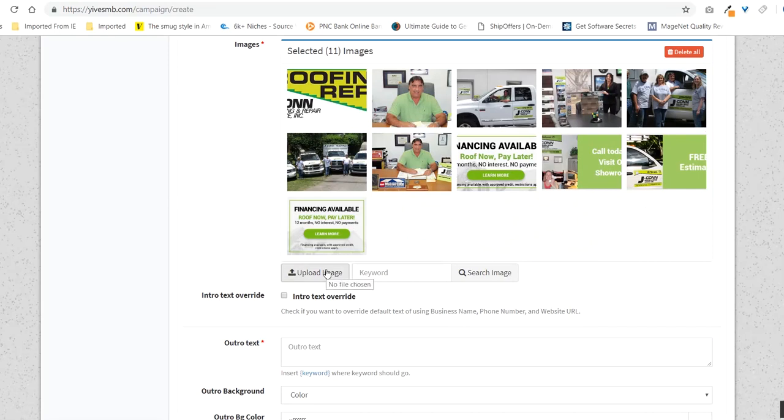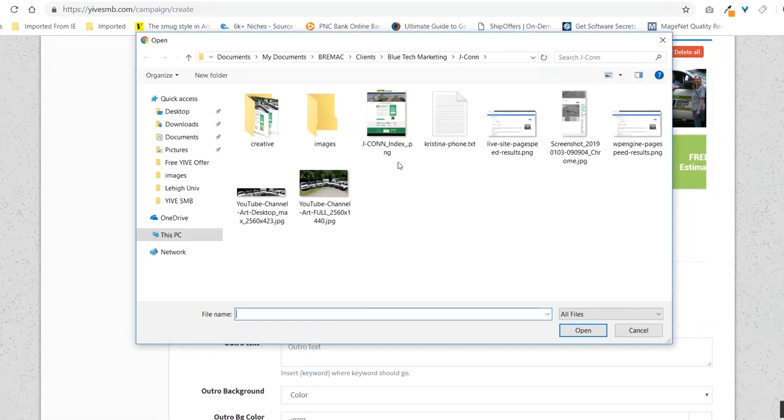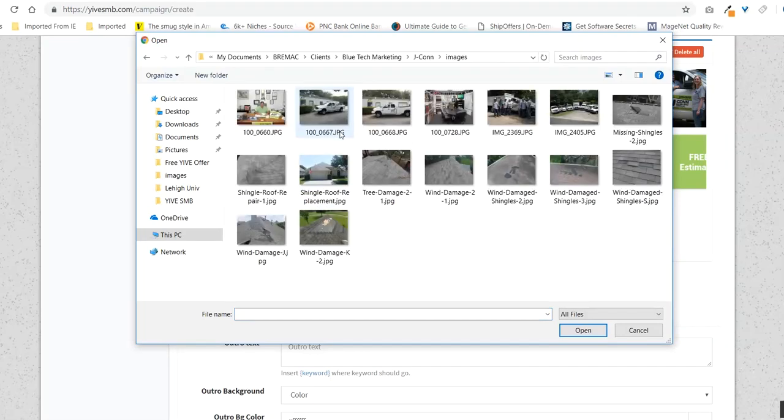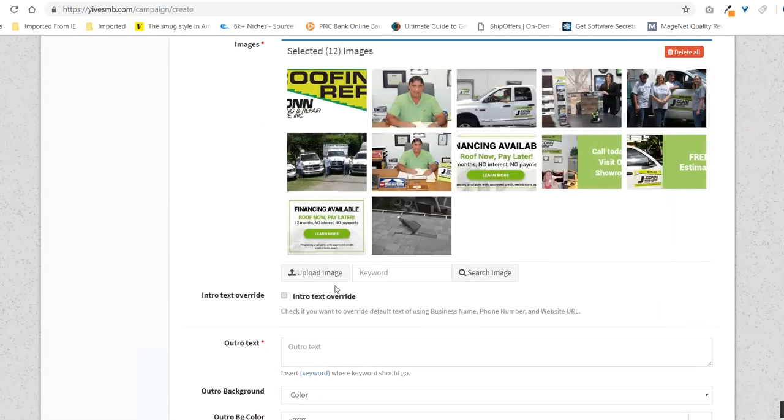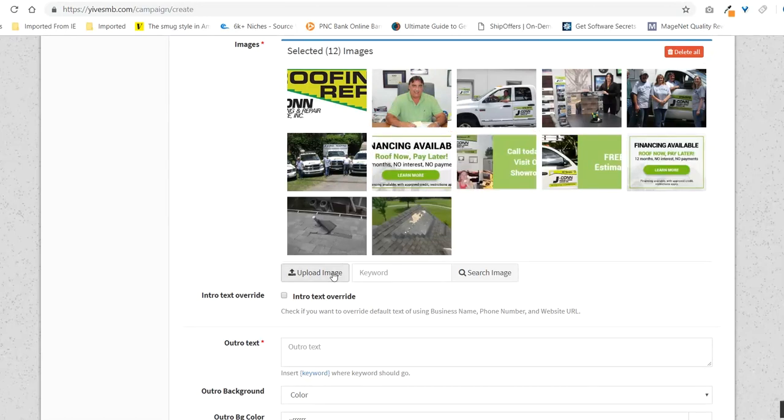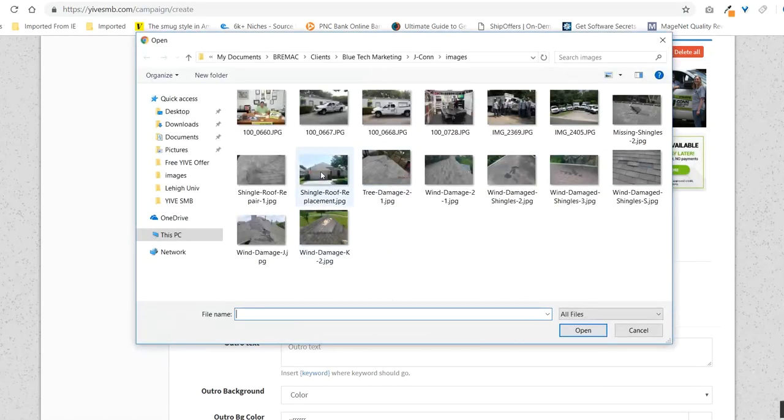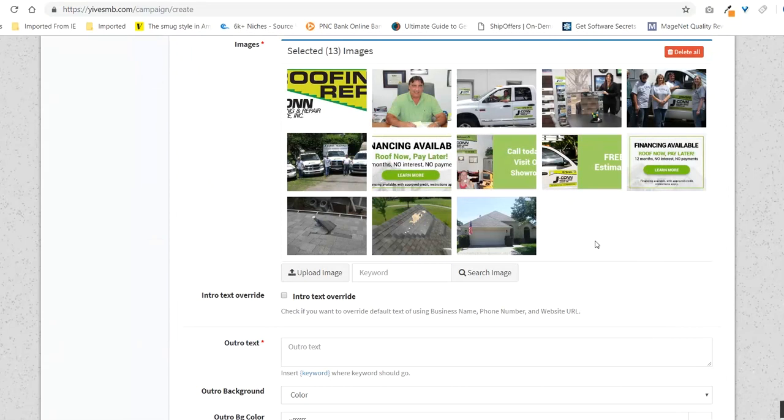If I want to add more images, I just click upload image and it will take me to other images that I can use. So I'm going to grab that one and I'm going to grab that one. And that's all I'm going to add. There's two of this. I'm probably going to take that out and I'll replace it by adding one more.